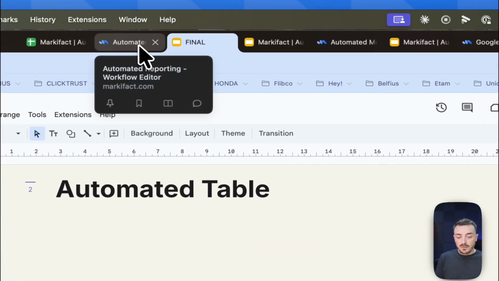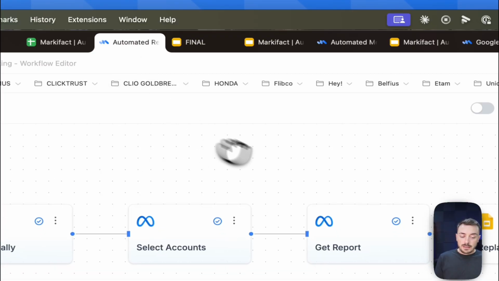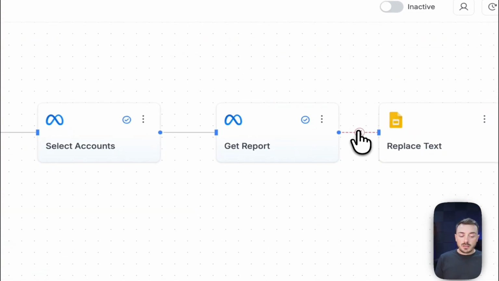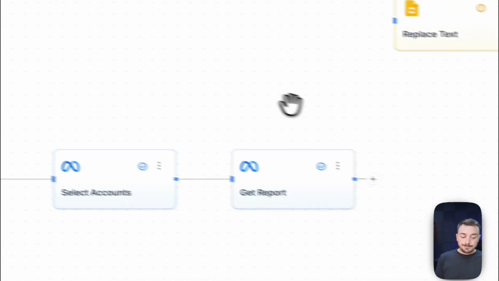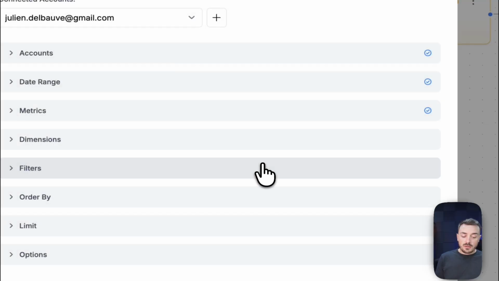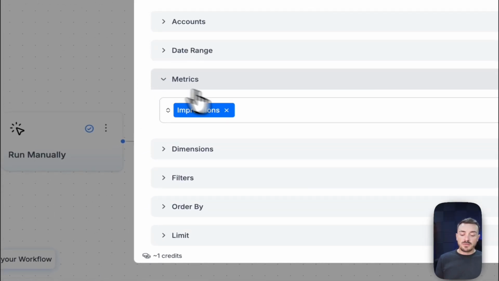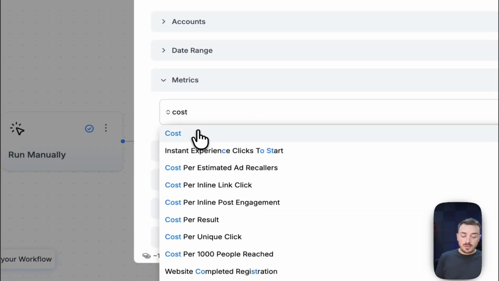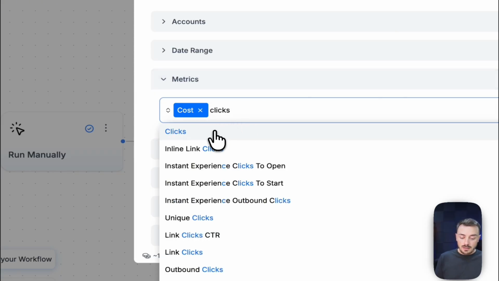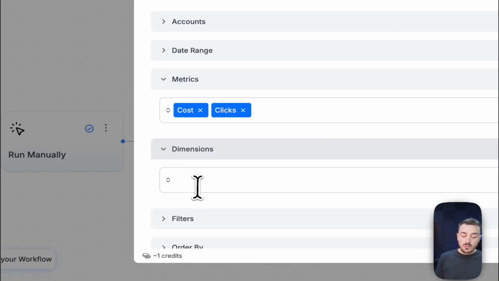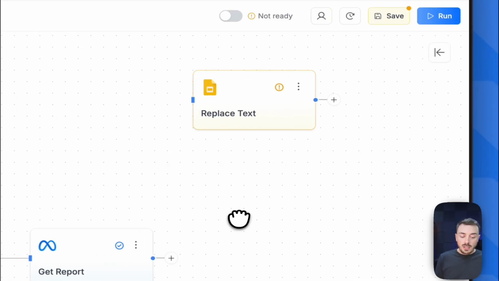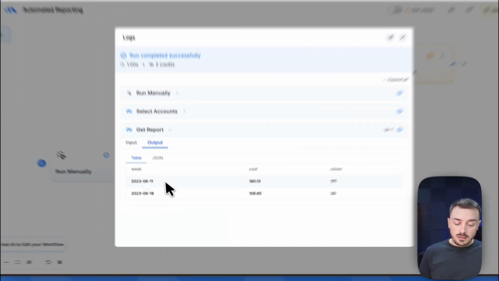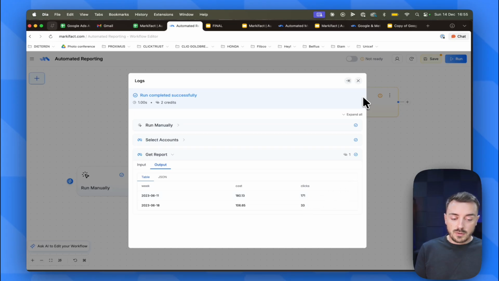Now let's go back to Markifact to see how we can automate that. To not reinvent the wheel, we will just duplicate and reuse the nodes from the previous workflow. The only thing that we are going to change here is in the get report. So for that specific example, I'm going to use cost, and I'm going to use clicks instead of impression. And I will also add a breakdown here to split the numbers by week. I always run the beginning of my automation to be sure that we capture the data correctly. This is it. We get a week, cost, and volume of clicks.